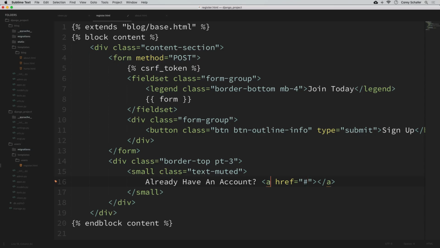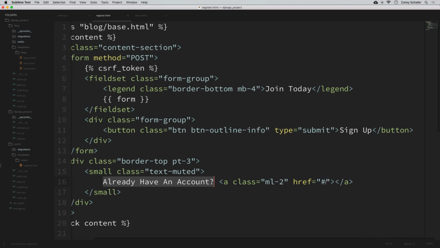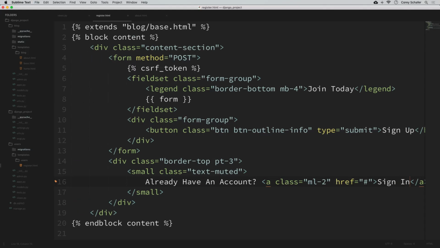I'm also going to give this a class with a margin left, so I'll say ml-2, which is a margin left with a value of 2. That way it's split up from this text a little bit. Within this link, we'll have it say "Sign In". I think this is a good template for our register page right now. We'll add some additional validation feedback to this form later on.